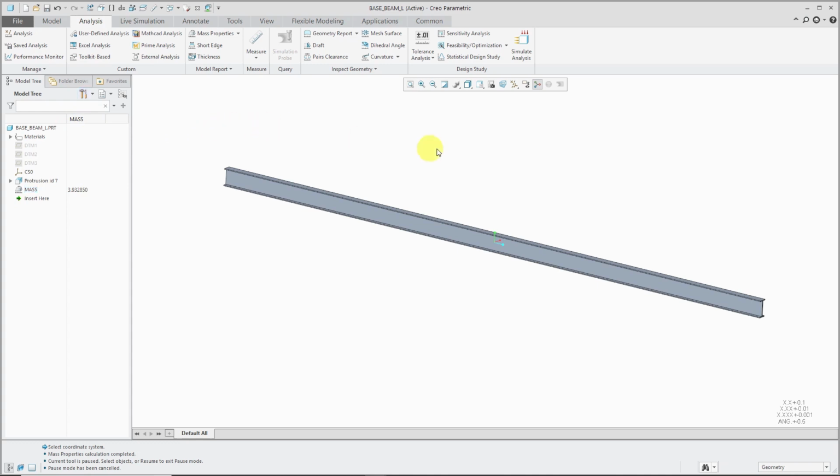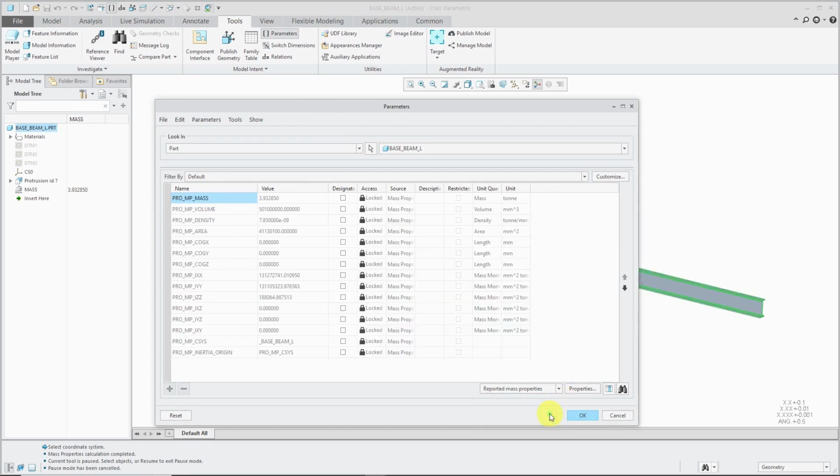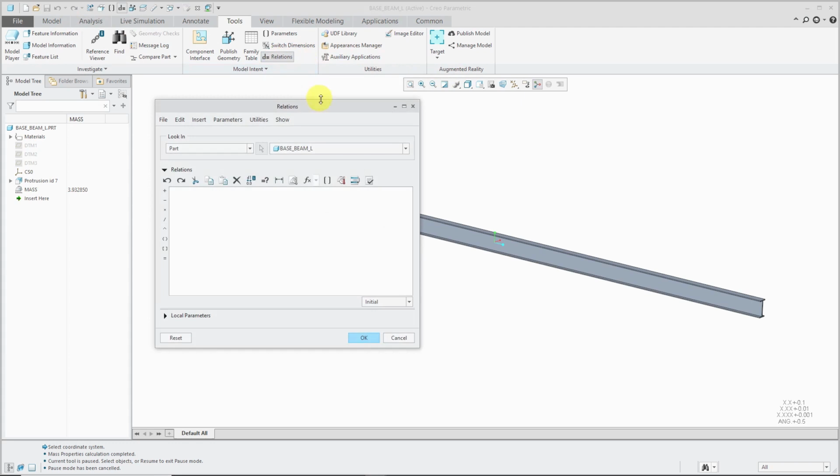All right, so earlier I showed that if you go to the parameters dialog box, you can use this drop-down list to change to your alternate or your reported mass properties in this window. Let's also take a look at relations, because sometimes people want to use relations to create a parameter that's driven by the mass of the model. So in the Tools tab, we can go to Relations in here.